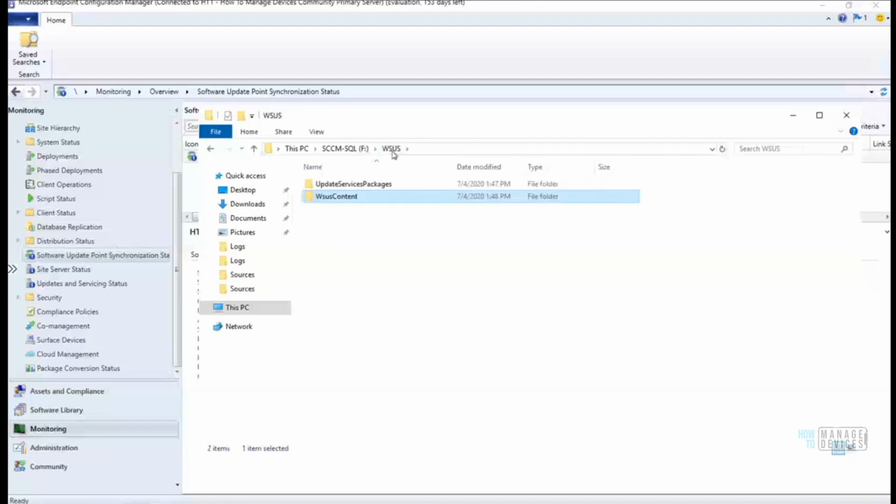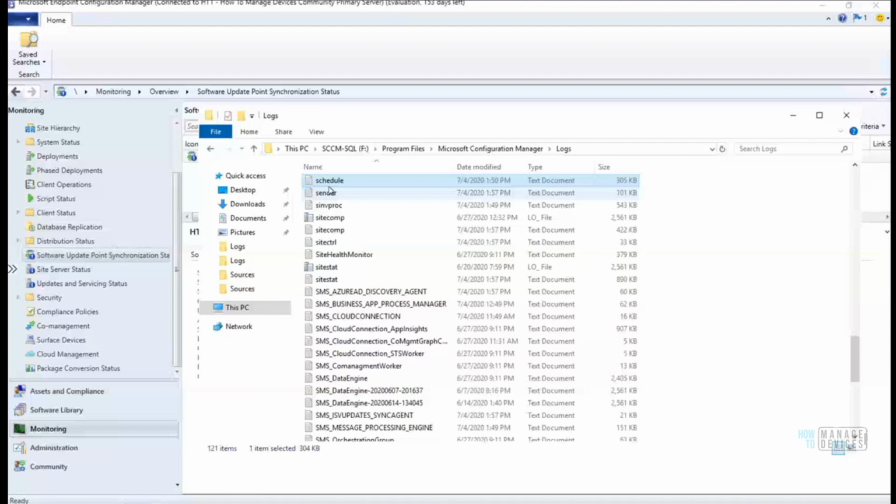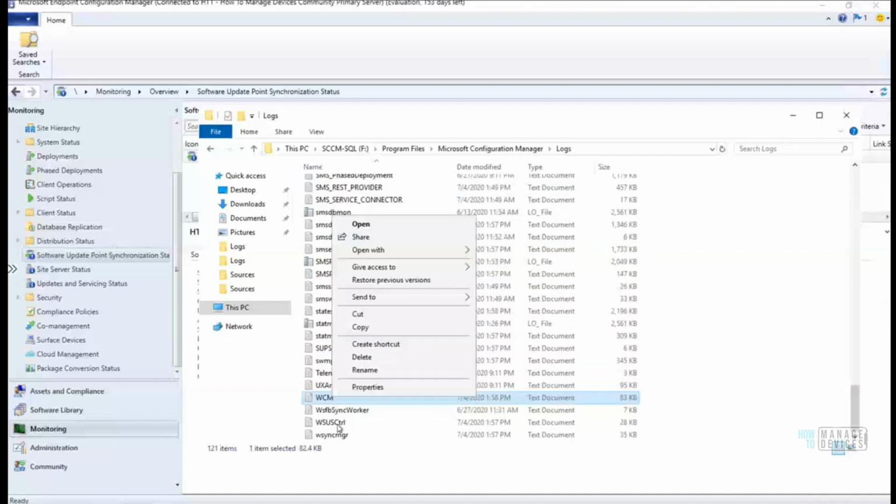It is there in the files now, and now I'm going to look at the sources. Program files configuration. I'm going to look into the log files now. Now I want to check the WCM first, right? I mentioned three files: WCM, WSUSSync, WSUS control, and WSync manager, right?